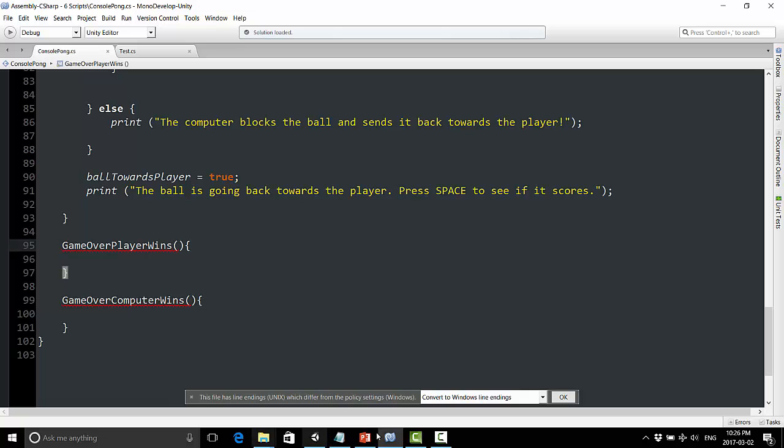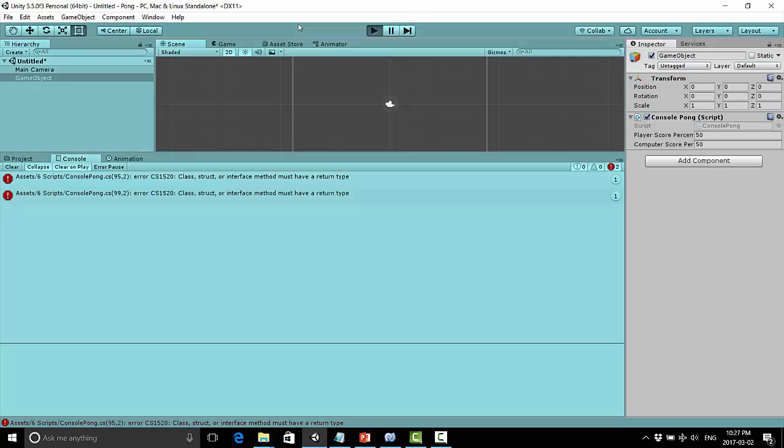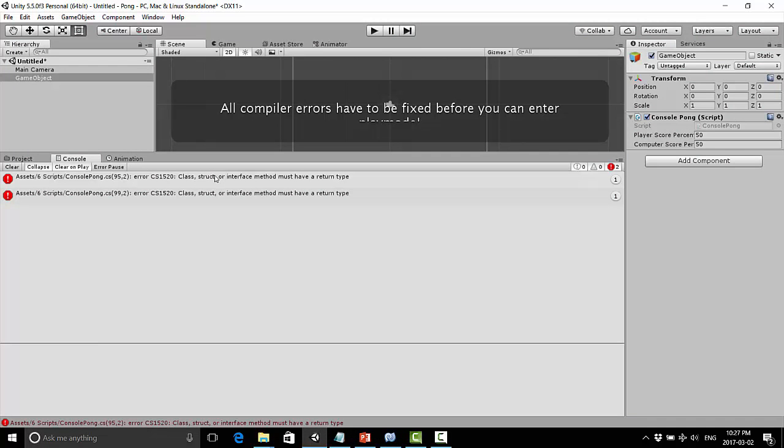Okay, now I can see if I run the program, I'm going to get an error. So class structure interface method must have a return type.